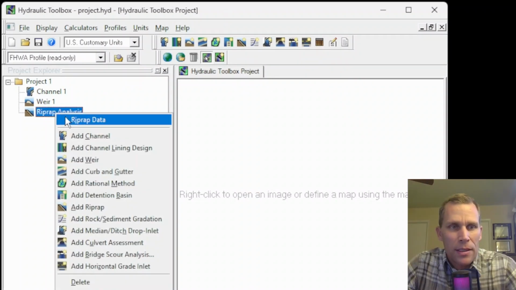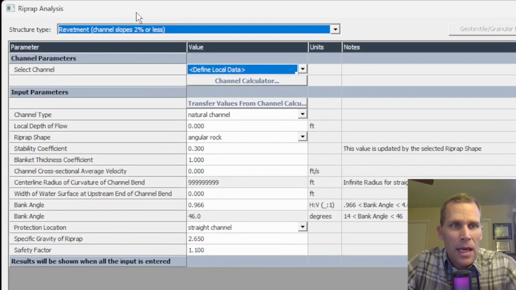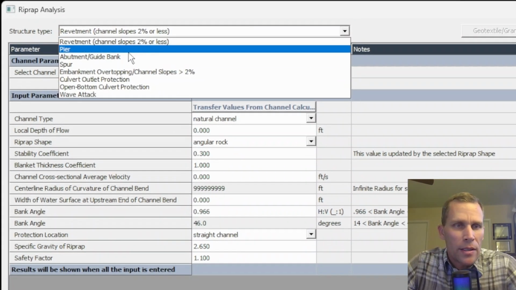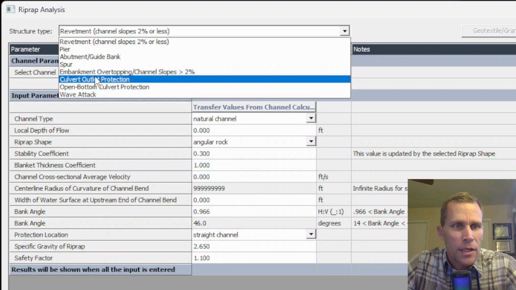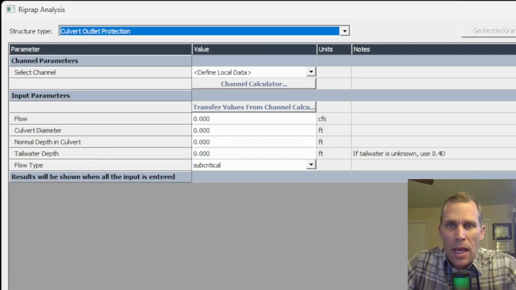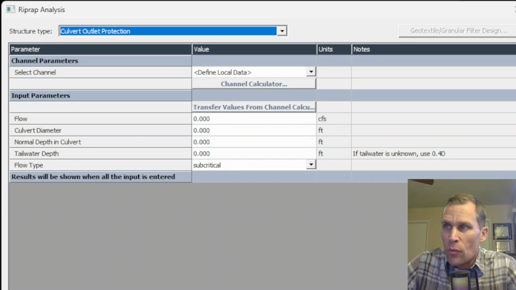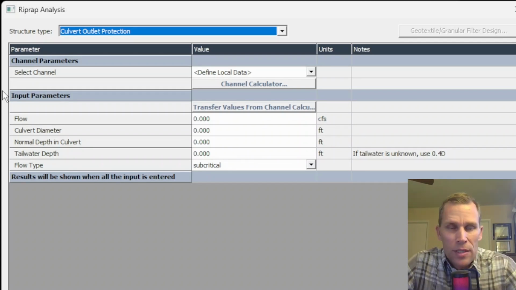I'm going to right click Riprap Data. The first structure type we're going to be looking at here is culvert outlet protection, so go ahead and make that selection from the structure type. What we're doing here is, the culvert outlet protection structure type is used to size riprap for dissipating energy and preventing erosion at the downstream end of culverts where high velocity flows exit.